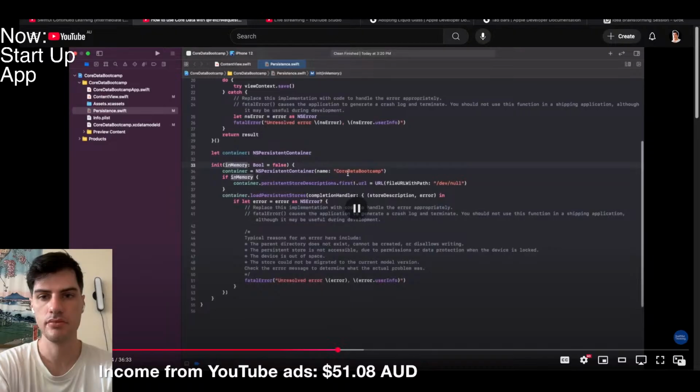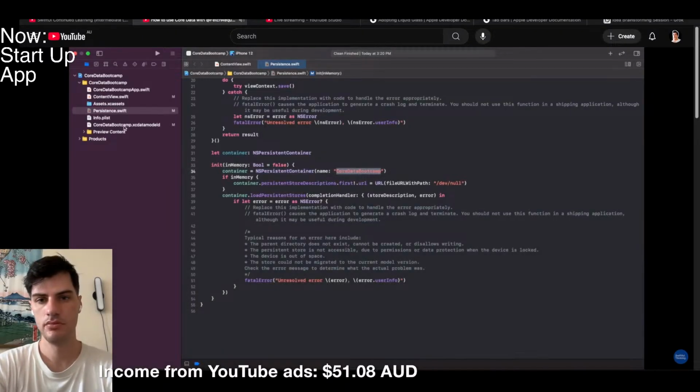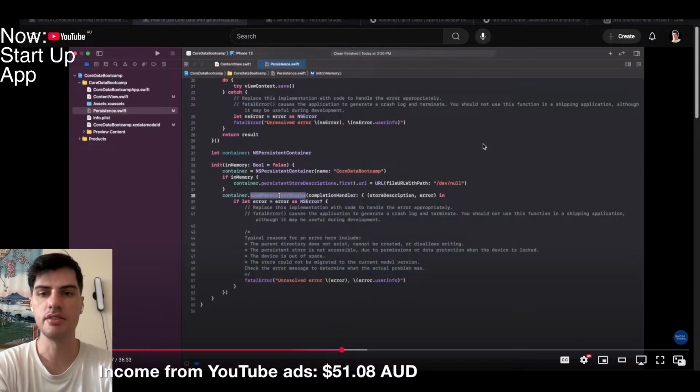This looks fine. The container name is actually still Core Data Bootcamp because we haven't changed this container here, which is the file on the left. If we created a new XC data model, we would have had to change the name here.